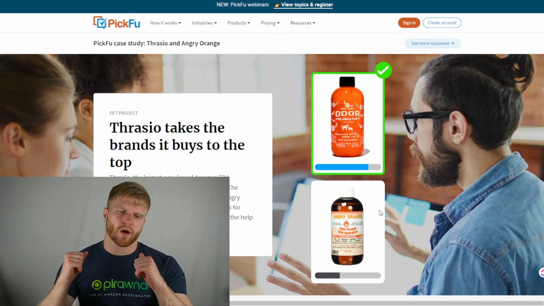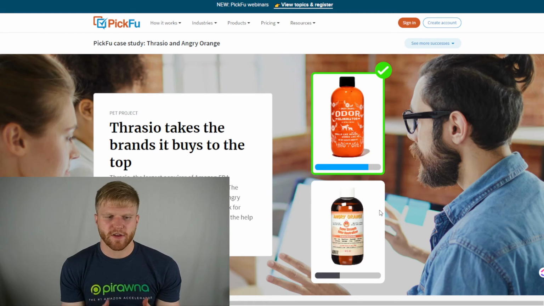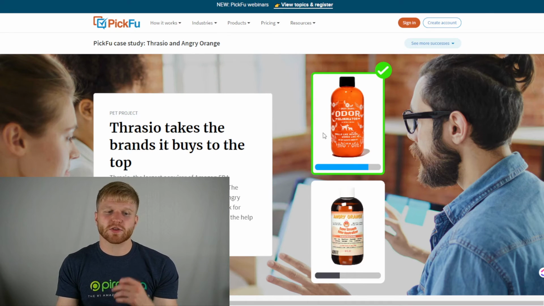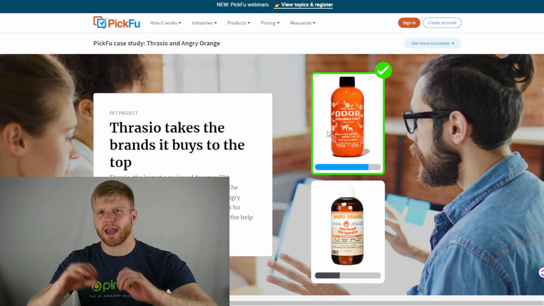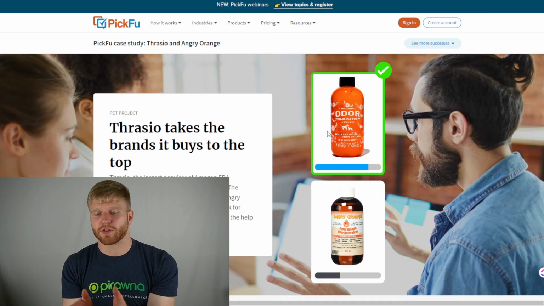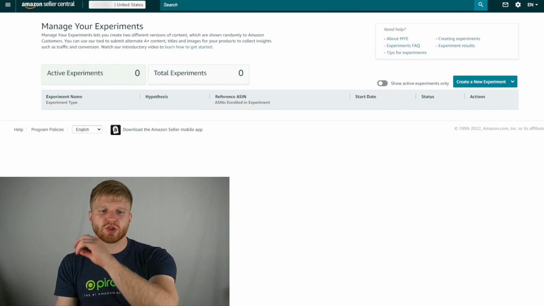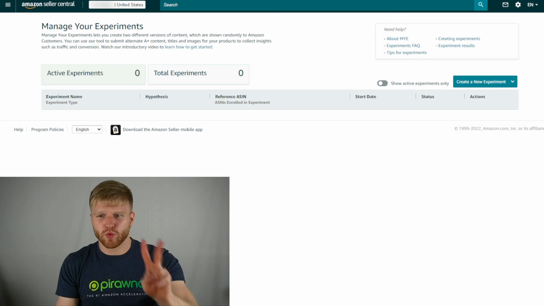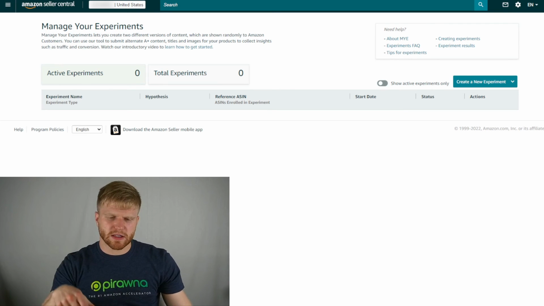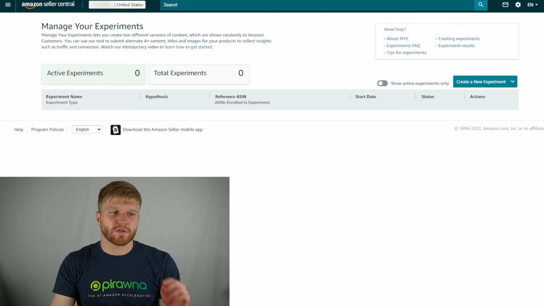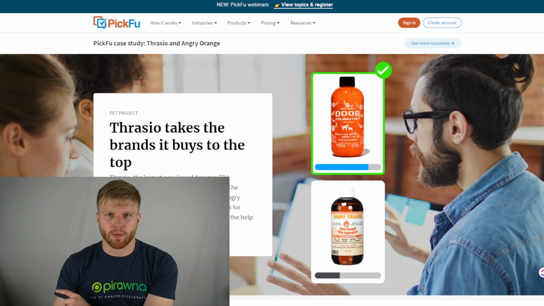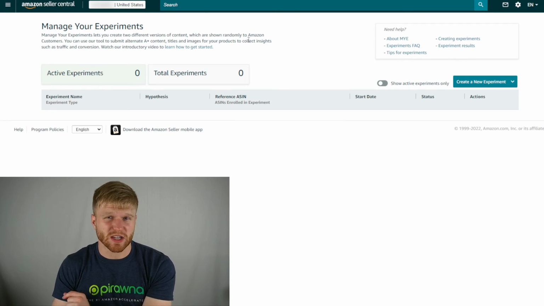PickFu is more for when you're in the product design phase, trying to pick which one might work. Or if you want to test a large number of images before it goes live on Amazon, this will be a better solution for you. But once you have those top two that you really want to test, then I would recommend the Amazon A/B test tool. The reason why is because PickFu is very quick. You can get an answer within a week, and you know exactly which one is going to work better. Amazon takes a long time.